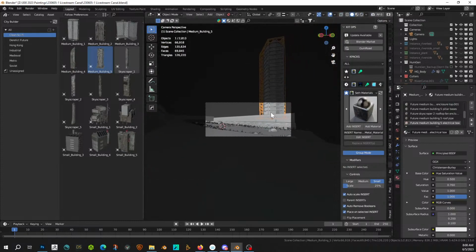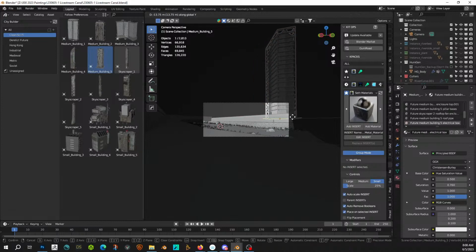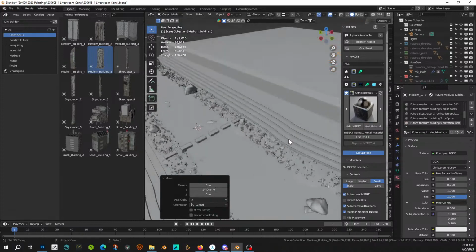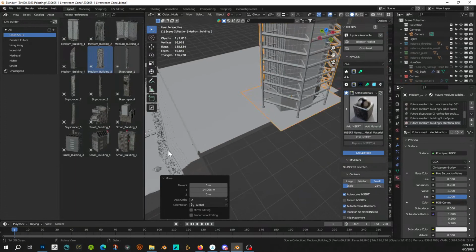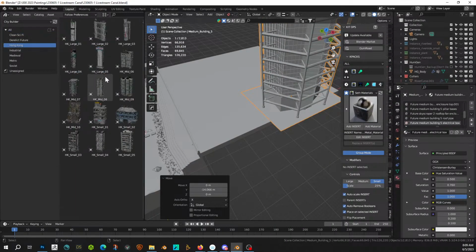And we see a building now. GX, GY, bring it over. Cool. So there's our first building. And then Hong Kong, just to get that cyberpunk kind of look to it. We'll do a bit of both. Let's see how this one does.